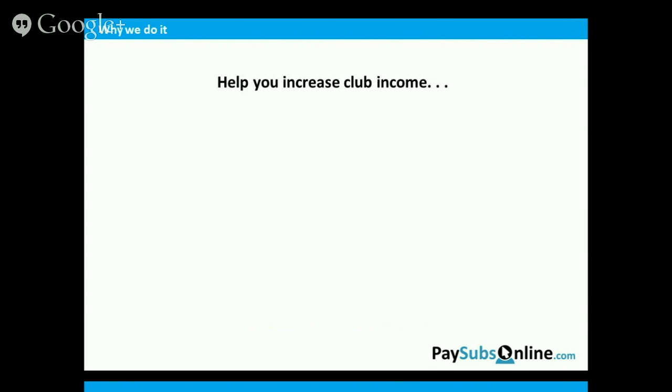Okay, help you increase club income. So we want to make it easy for new members to join. So when they go to your website, at the moment, maybe what they have to do is download a form, or get it off the coach, then fill out a paper form, and then fill out a check, and then send it off. We make it easy for members to join by giving you an online registration page that you can embed into your existing website.